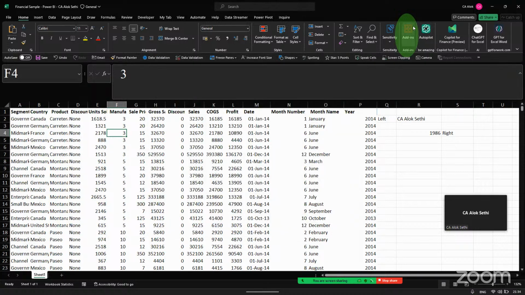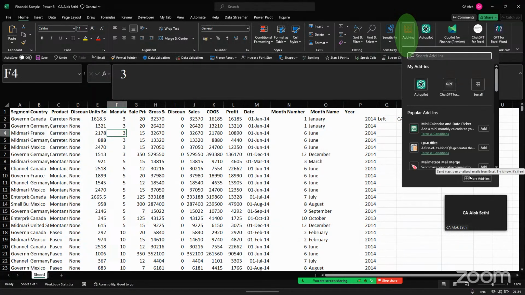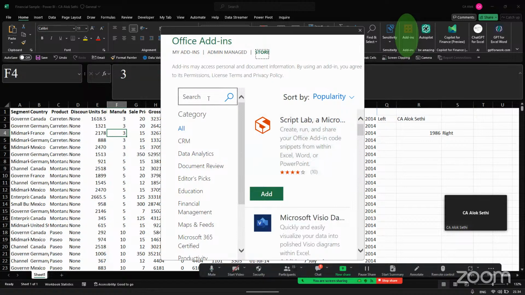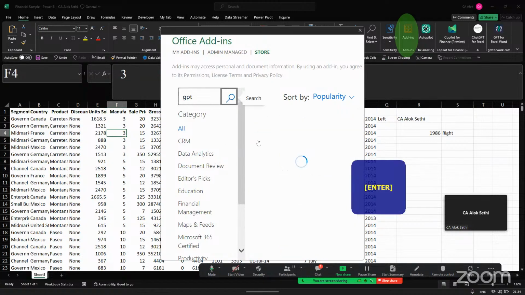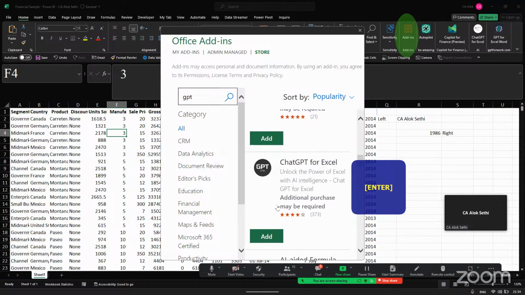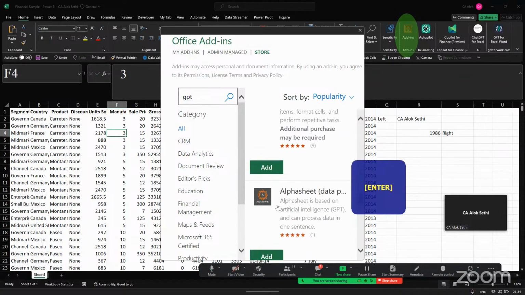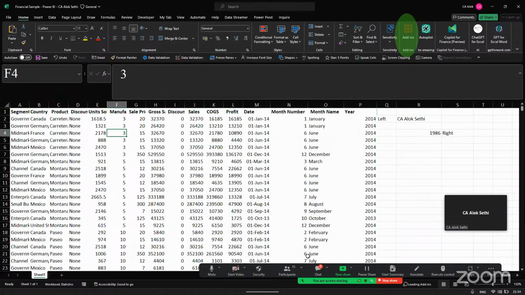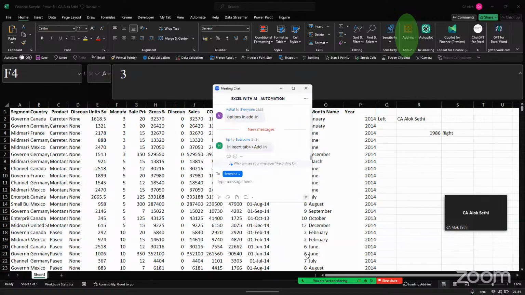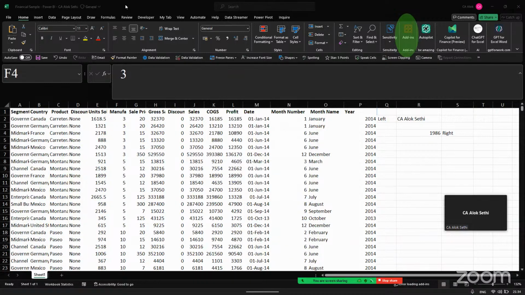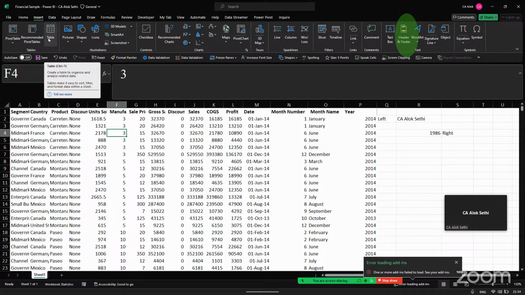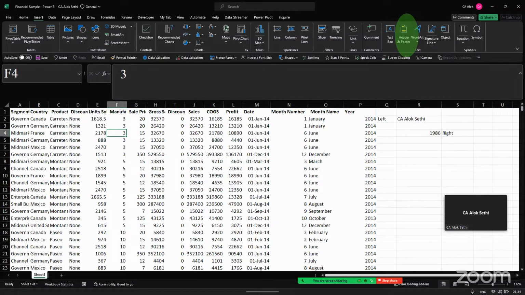Okay, so this add-in is there. You click on this add-in and you go to more add-ins. And now we will download one add-in which is Alpha Sheet. We'll try this Alpha Sheet. Okay, so I'll click on this add-in, add and continue. Someone is saying in the insert tab you will get the add-in. Okay, so I had this thing in my home tab. Maybe you can get it in the insert tab also.